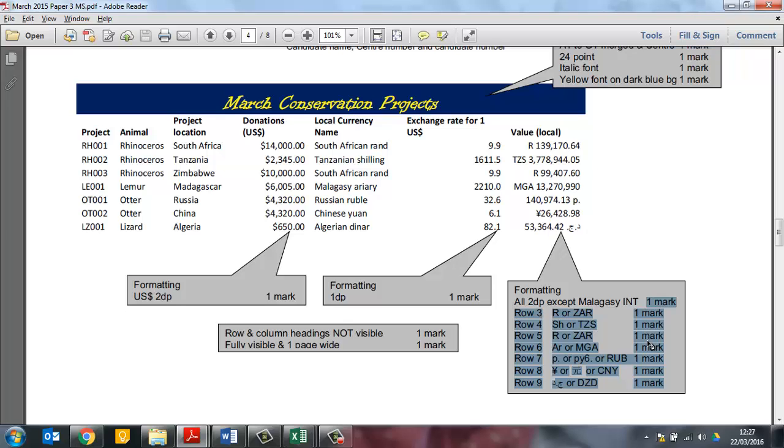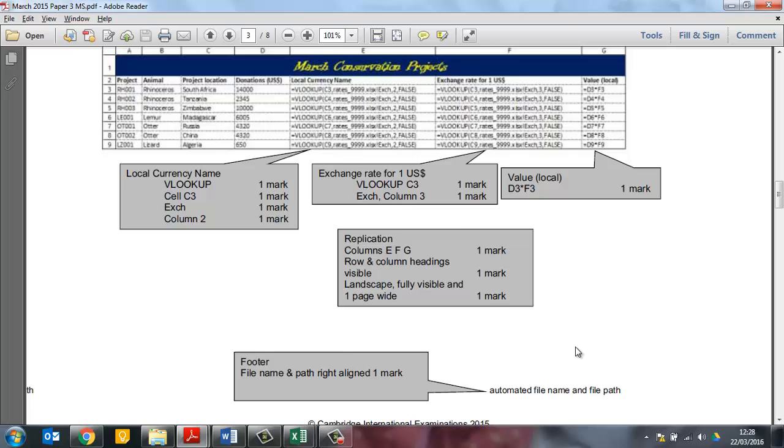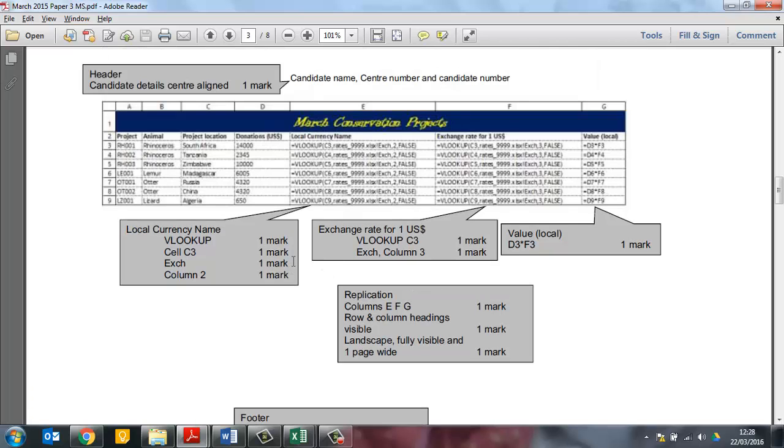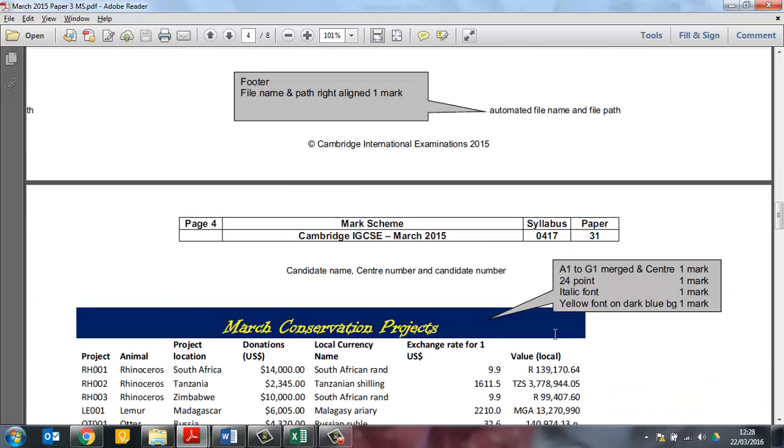It's just a case of looking through a list until you find the right one. So it is worth persevering with that in the exam. 8 marks is significantly more than your lookup functions. So definitely worth having a go at.